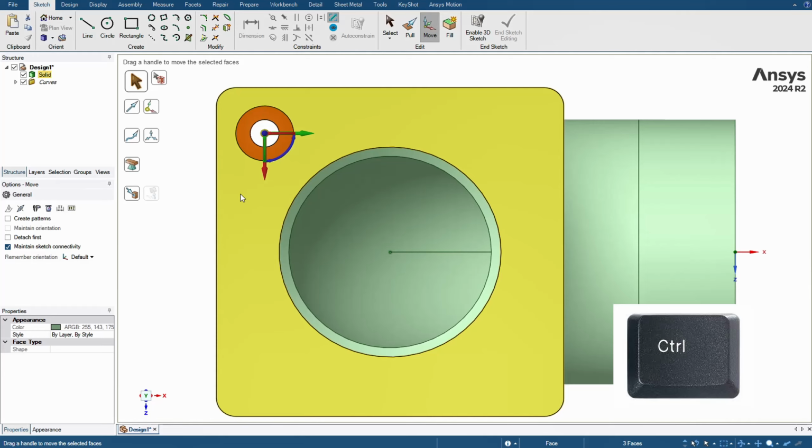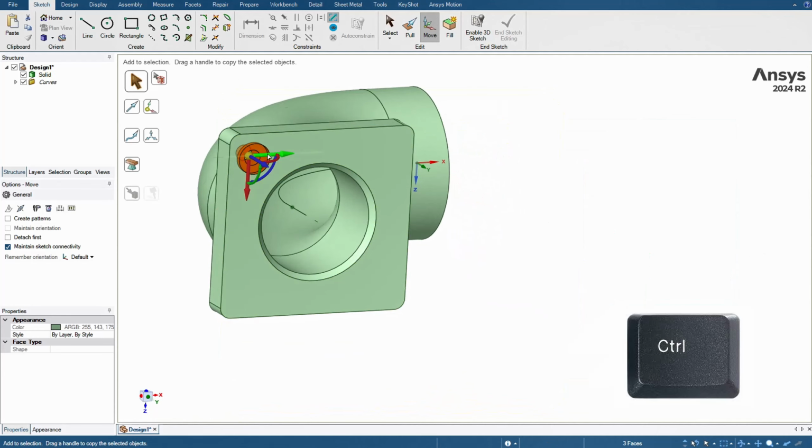Now, to create and move a copy of this geometry, hold down the Control key on your keyboard, then drag the geometry to the desired location, in this case, 260 millimeters away from the original.